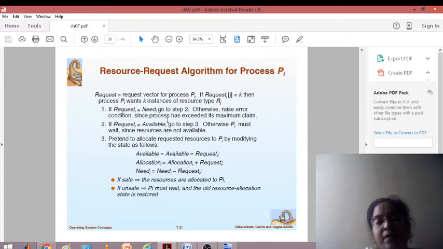Second step, the request is less than or equal to Available. Even though the process is authorized to request up to Need, right now its request cannot be satisfied because the resources are not available with the operating system. Then the particular process has to wait. If the requested resources are available with the operating system, then we go to step 3.